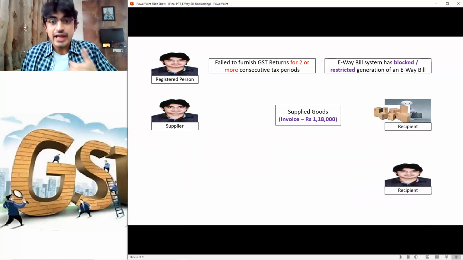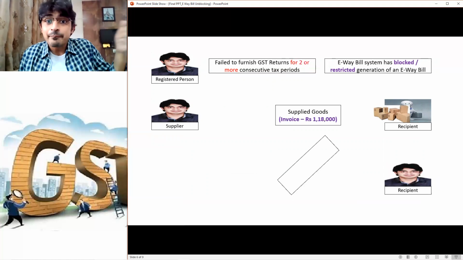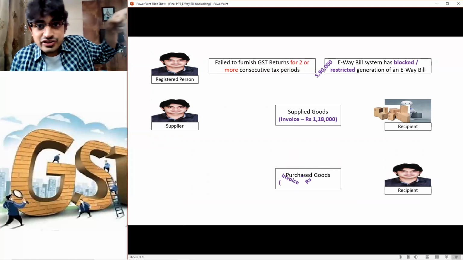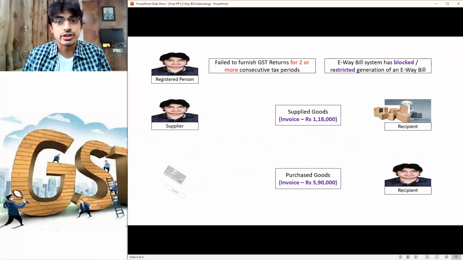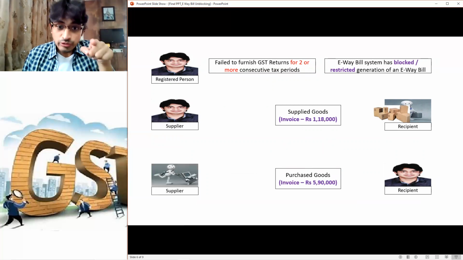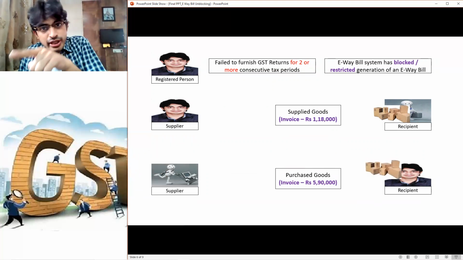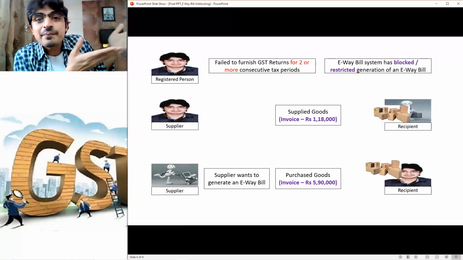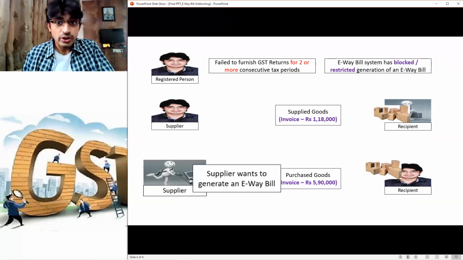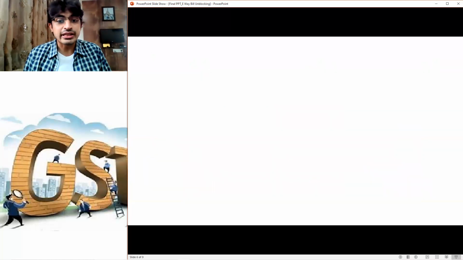And not only this, understand one more point. Suppose you are now the recipient. I am the recipient, the buyer. I purchase goods, I am not selling. This time I purchase goods of rupees 5,90,000, 5 lakh plus GST, from this supplier. Now this supplier wants to move the goods. The supplier wants to make an e-waybill. I don't want to make it. The supplier wants to make an e-waybill. You're getting it? Now he is trying to make an e-waybill.